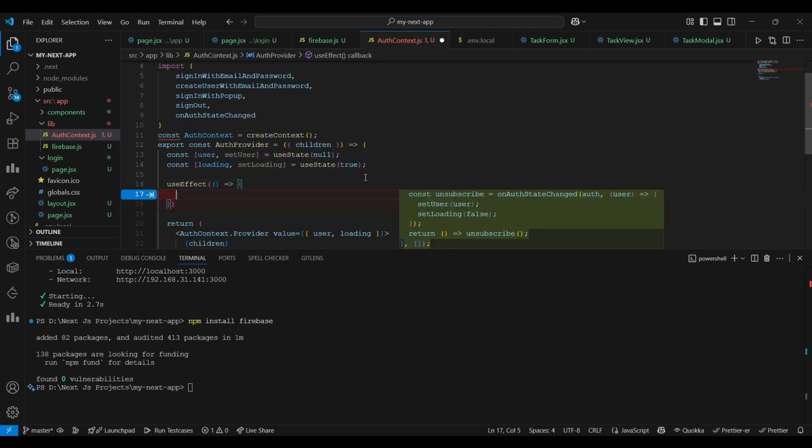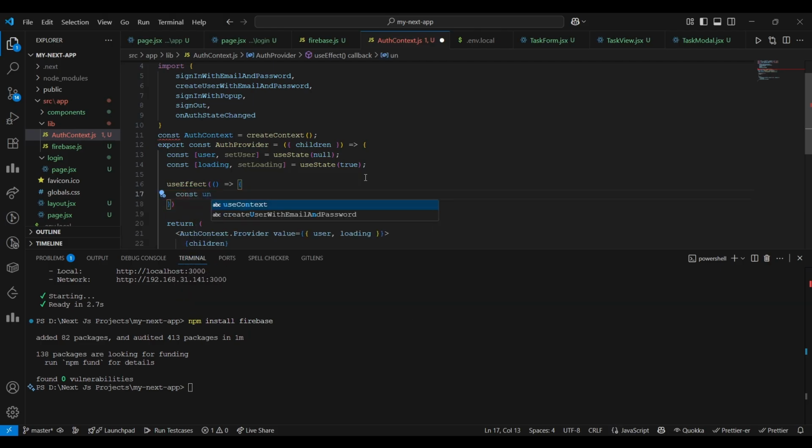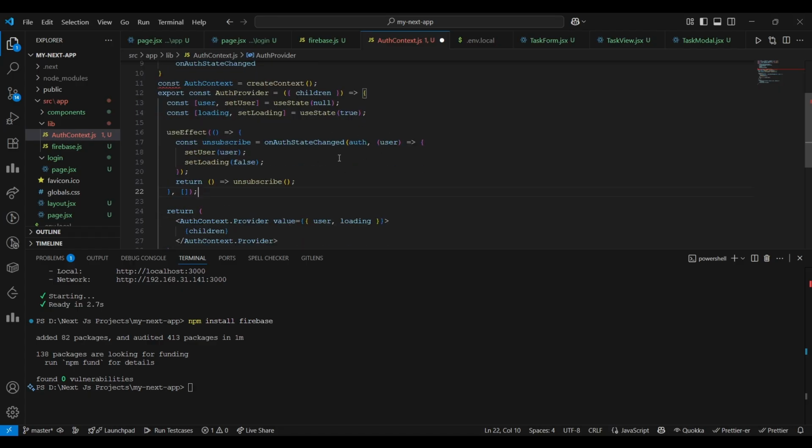Use effect to unsubscribe on auth state changed. If the state is changed, we need to set the user, and the loading will be false. Like we are changing the states. If the user is logged in, we need to make sure to change the user details, with null, and also change the state of the loading to false once the user is logged in.